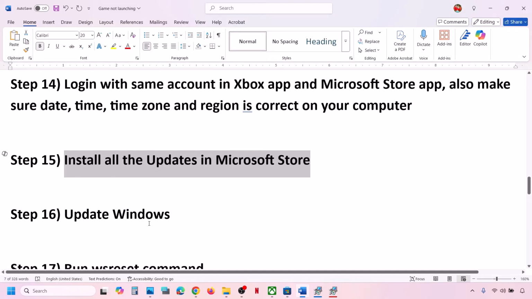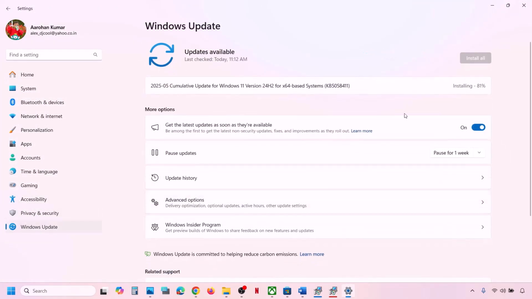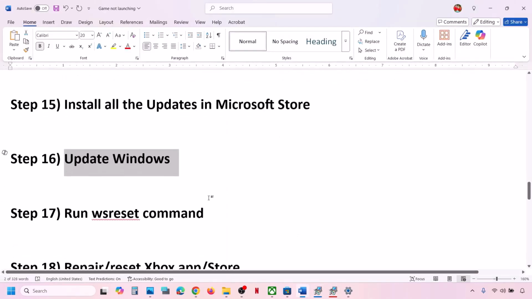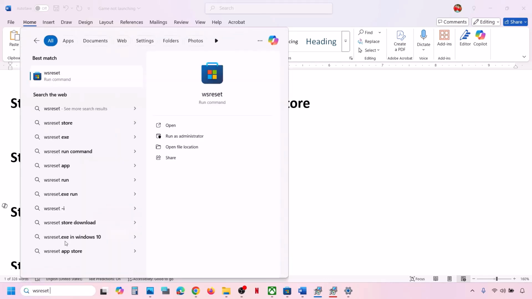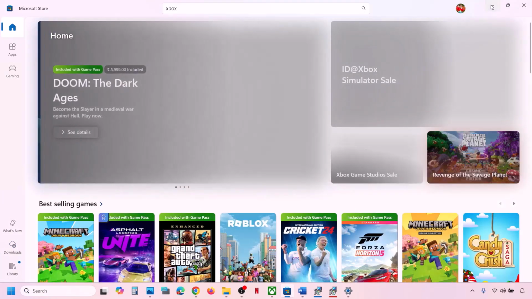Next step is to update Windows. This is important. So open Windows settings, go to Windows update or update and security, and then click on check for update. Click on check for update. Once all the updates are installed, once this is installed 100%, then restart your computer, and after the system restart, you can launch the game. Next step is to run WS reset command. So type in WS reset in Windows search box and then click on WS reset. This will open Microsoft Store, and once it is open, now you can check.